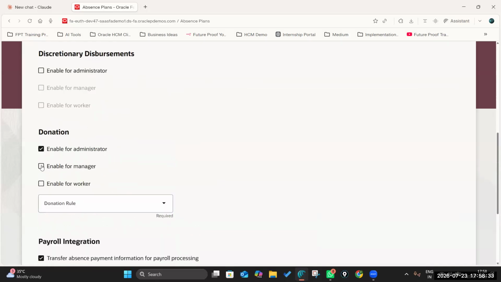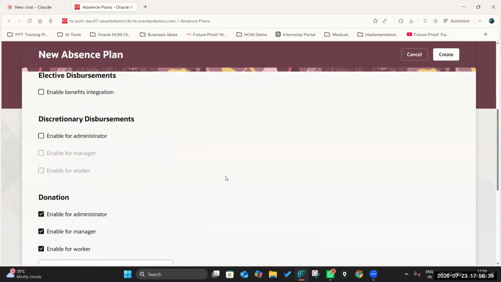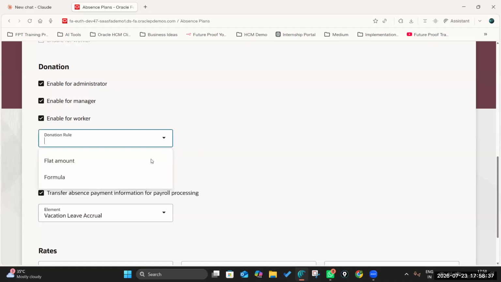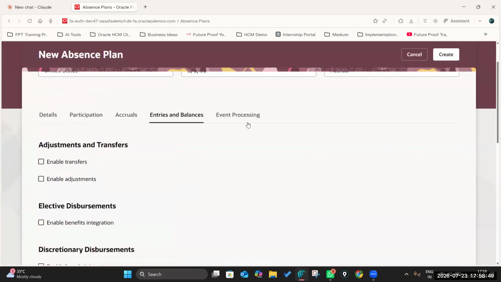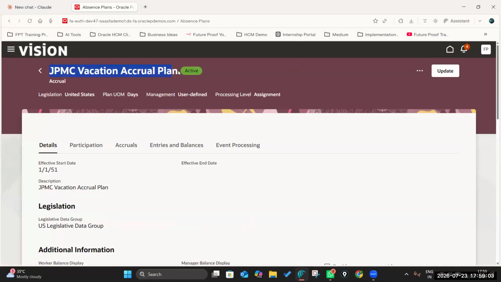If you want to donate, just donate this one. The donation rules, flat amount. So minimum 2 leaves you have to donate and maximum 10 leaves. Now event processing is not required. Just click on create button. So now I have created a plan called JPMC vacation accrual plan.